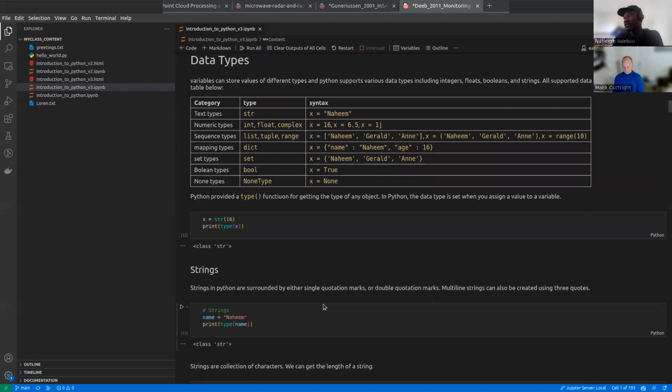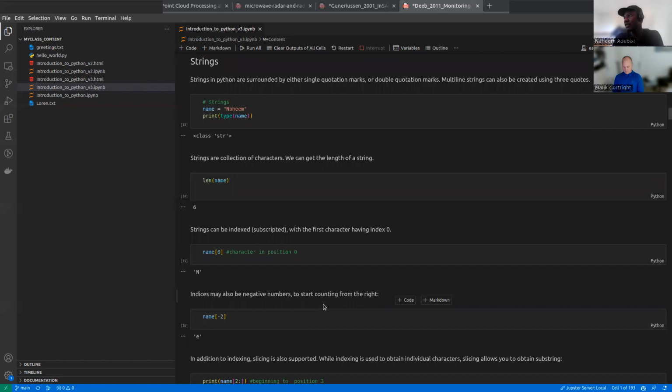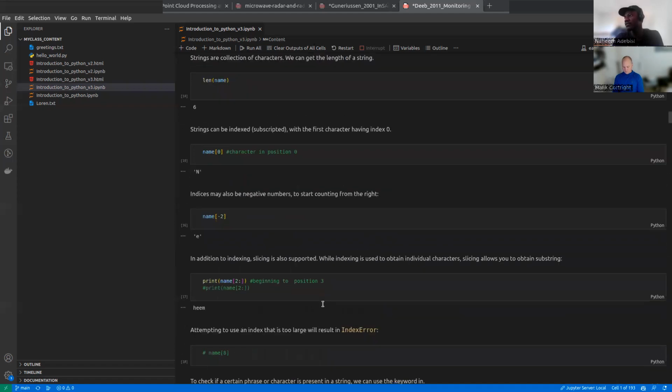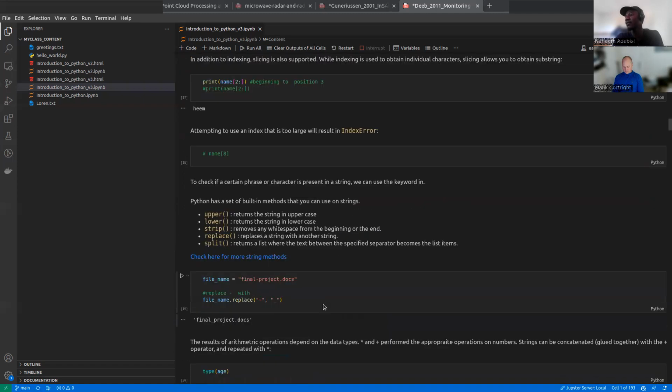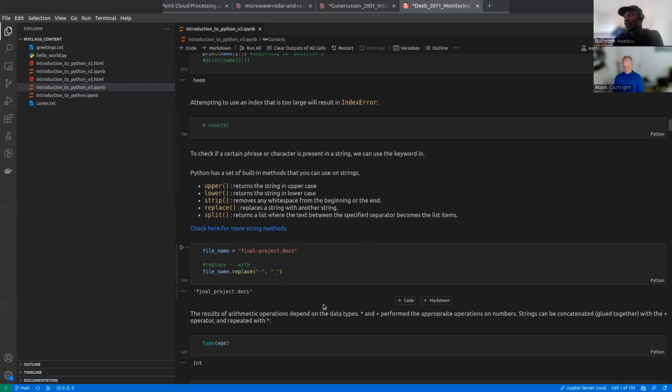And then we looked at the different data types, talking about strings, integer, float, complex. We talked about list, tuples, and range. And we looked at some of the operations we can perform on strings. We mentioned that strings are like lists of characters, so we can find the length of a string, we can index a string, we can subset a string, just like we can do with lists. We can also use some of the string methods, like upper that returns the string in uppercase, and we can replace a string and we can split a string.